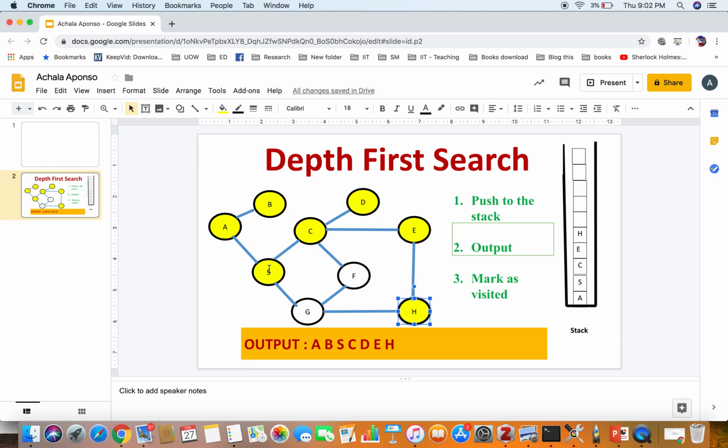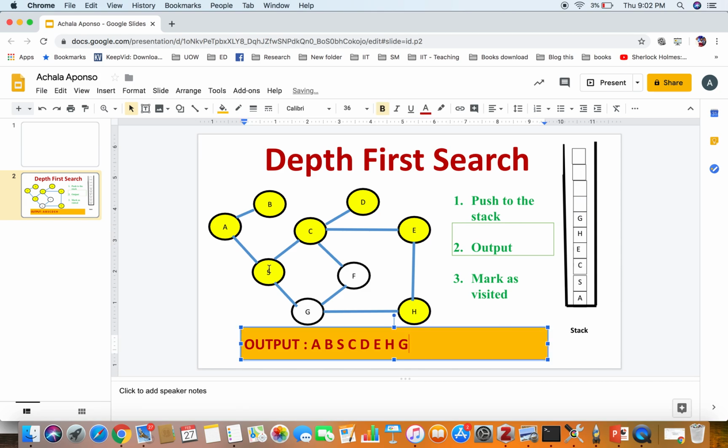From H, the adjacent unvisited node is G. You push it to the stack. Adding to the stack is called the push operation. So add or push means you have to add it to the stack. Push is the operation where we add to the stack. So we push it to the stack, add it to the output sequence, mark as visited.